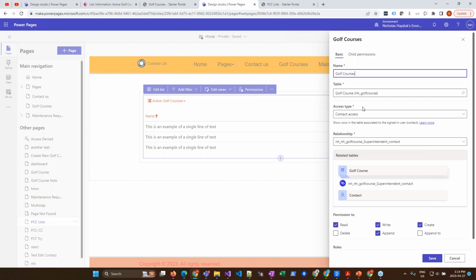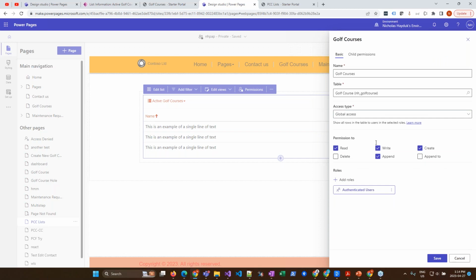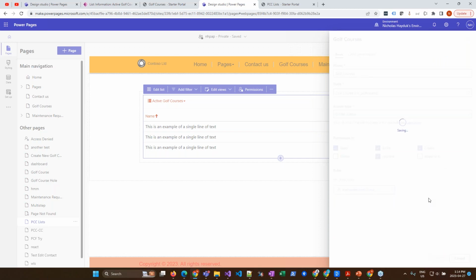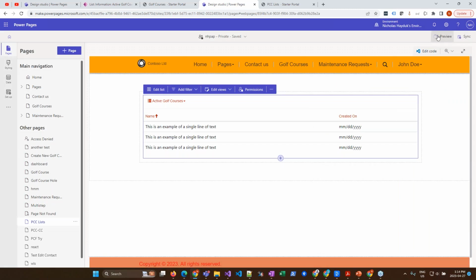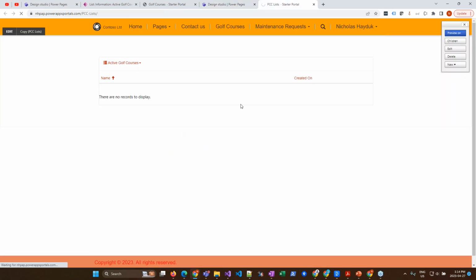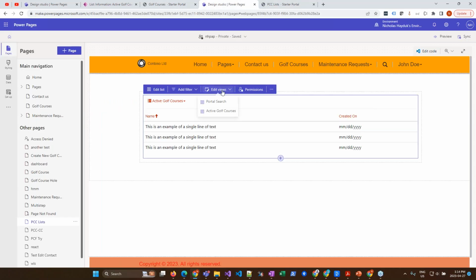So I'm going to go back to this, and I'm going to make this back to global just so I can see things. Close. So this should get me my 2 records back. So I've kind of demonstrated here how the permissions apply filtering, but if I go in and edit my views, I can edit the underlying views directly here.